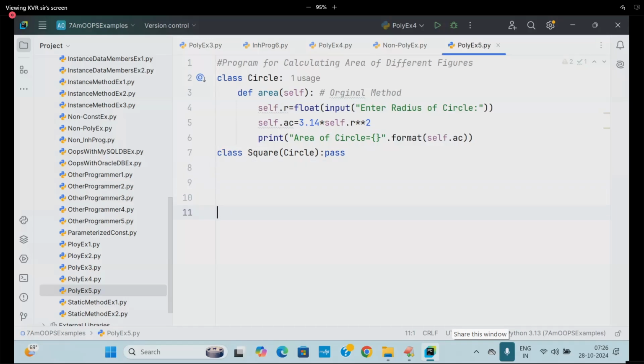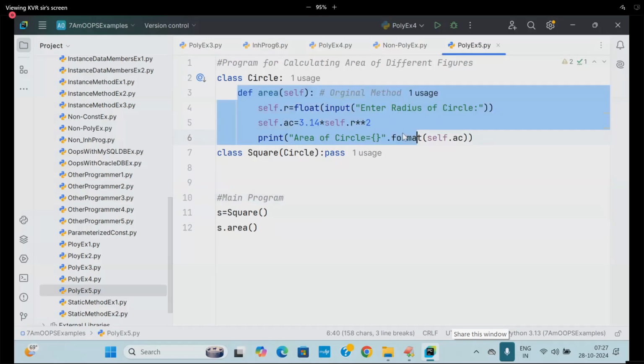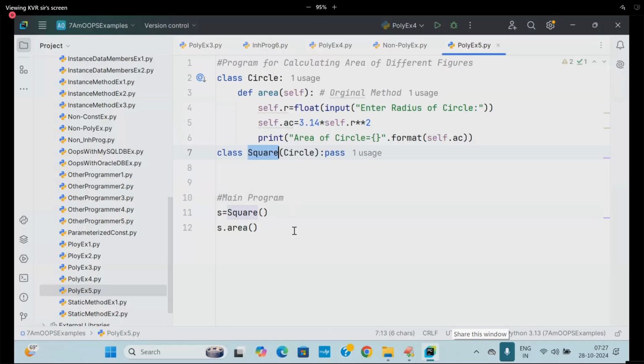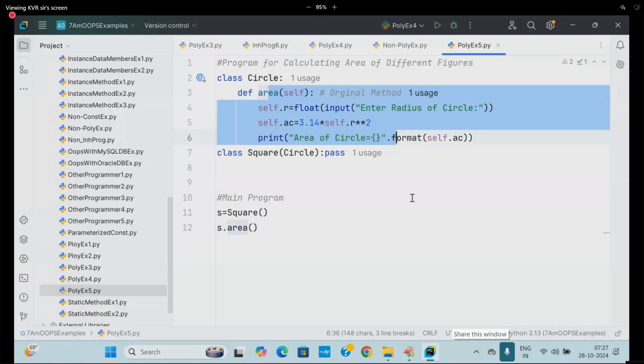So when I come back to the main program, s is equal to square. Creating an object of the bottommost derived class. If I call s dot area, which method will be called? Generally, the same method which is inherited into the square class will be called. But actually we are calling it because square related calculation is required. But what calculation am I getting?